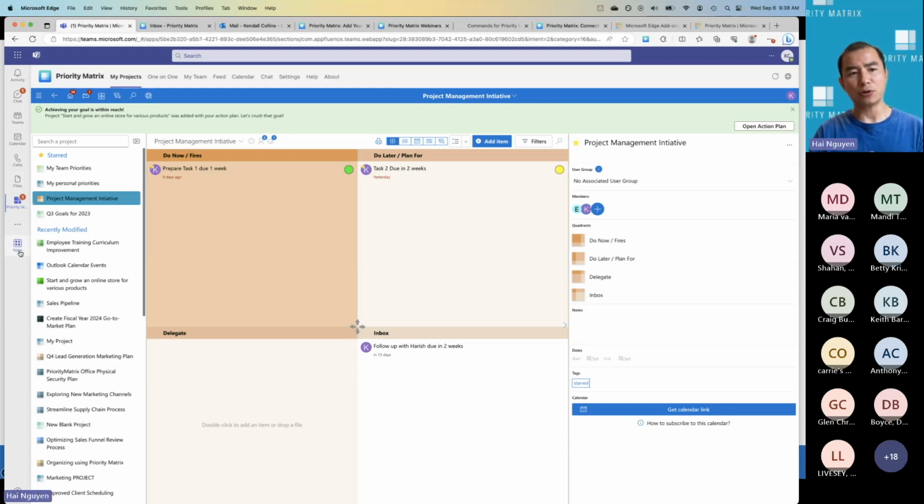So when you go to the App Store, you can find Matrix. Once you do, make sure you right-click on here and pin Matrix. So now it's on the left-hand side. You can access Matrix very easily.